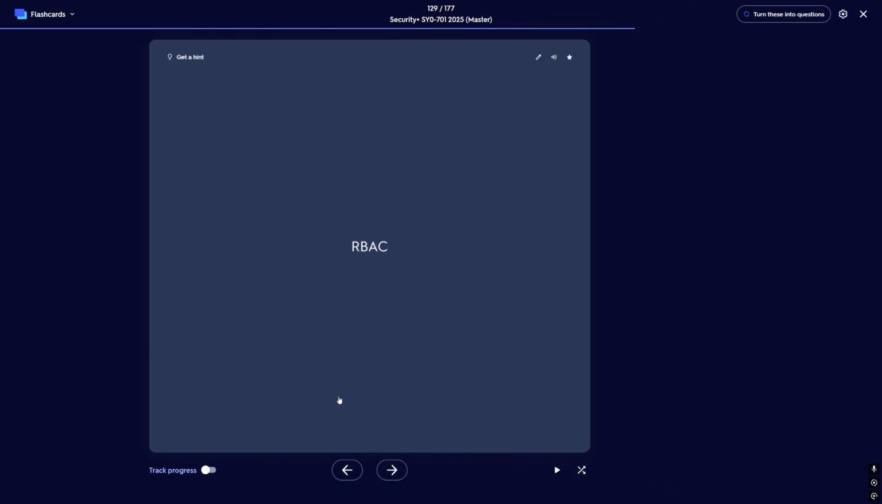Next we have RBAC. RBAC is Role-Based Access Control. Think of this compared to DAC, Discretionary Access Control. RBAC gives access based on roles. Next we have RDP, which is the Remote Desktop Protocol.